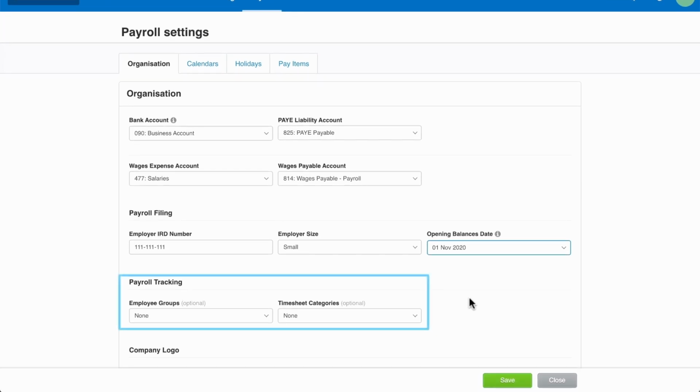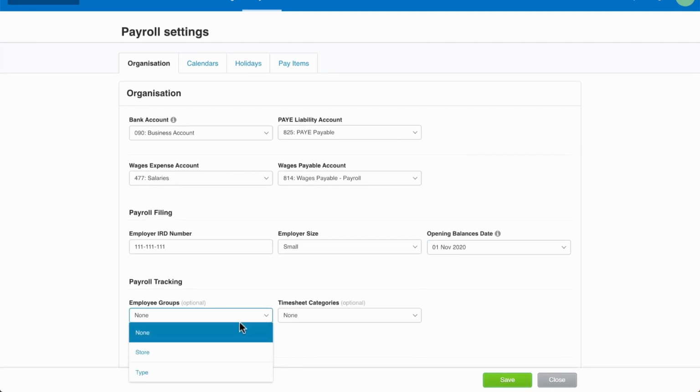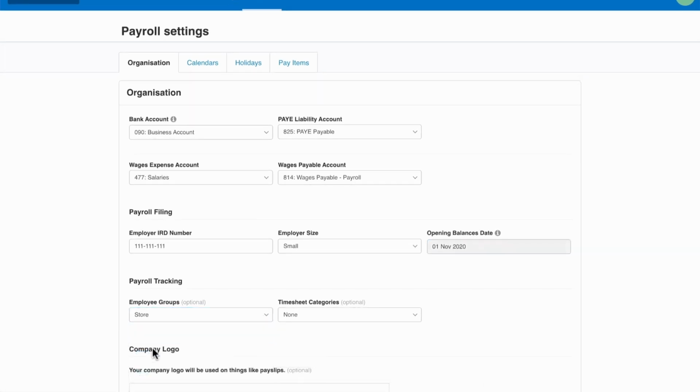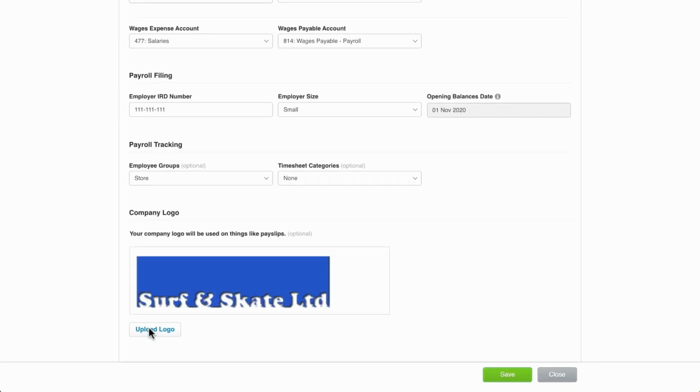If your Xero organisation has tracking categories set up to report by department, cost centre or region, you can select it here. This will allow you to track the payroll costs for the different areas of your business and filter and group payroll and financial reports. Upload your company logo to make your payslips look professional or to add a touch of colour.